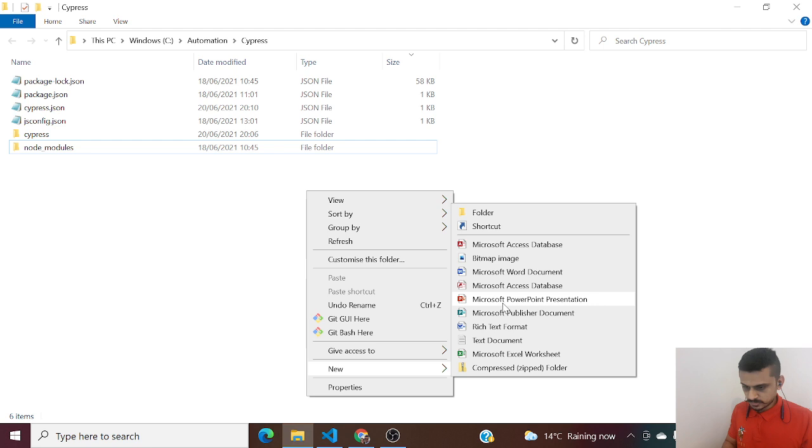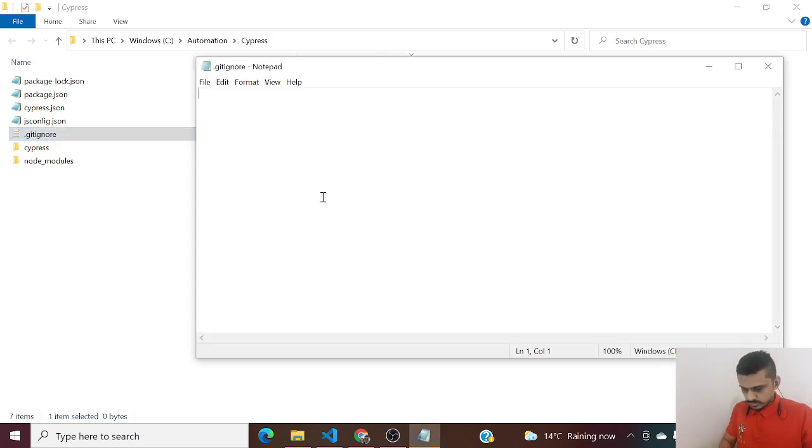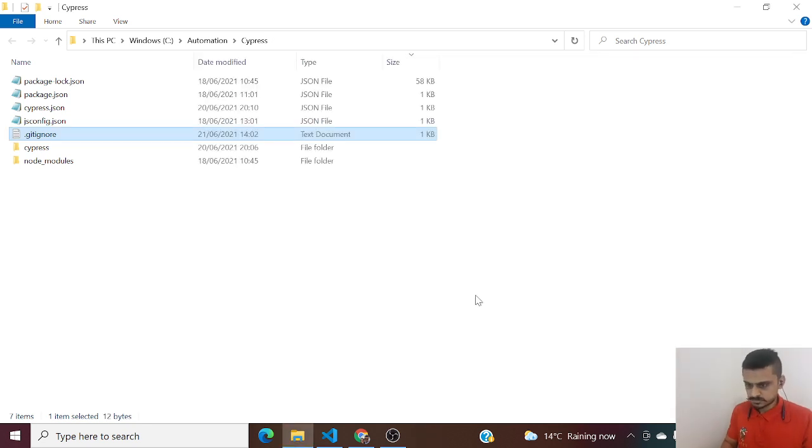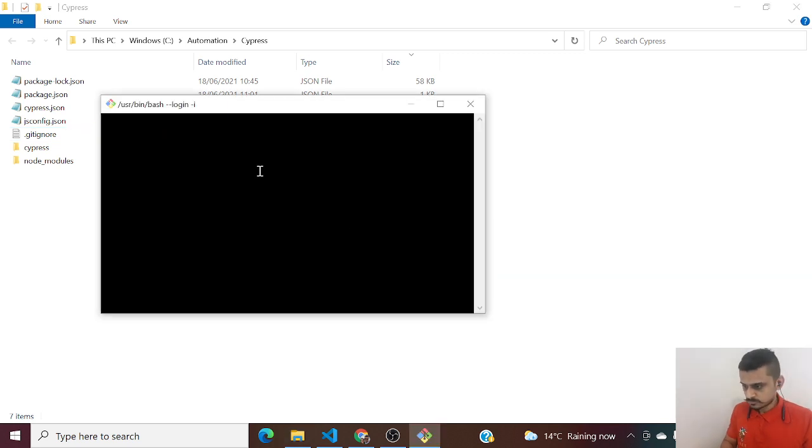I will add a gitignore file because I don't want to push especially the node_modules into the repository. Just open it and mention the folder name which you want to ignore. So that's node_modules. Yeah, spellings are right. So open your Git Bash here. I already have it installed in my system.